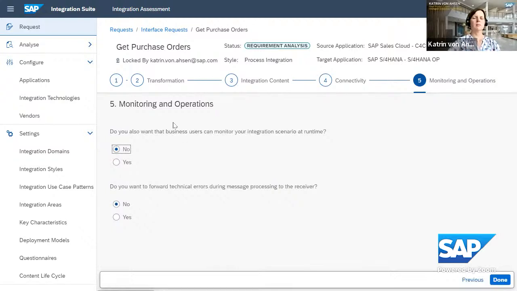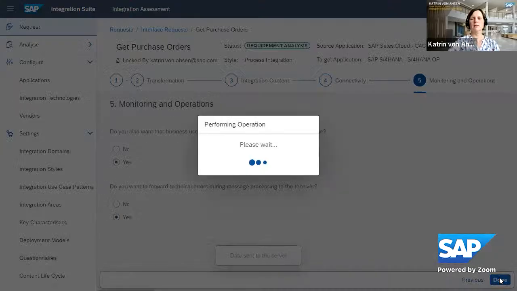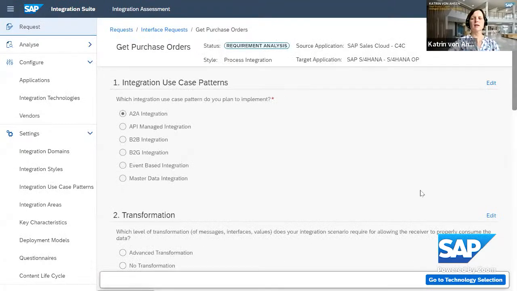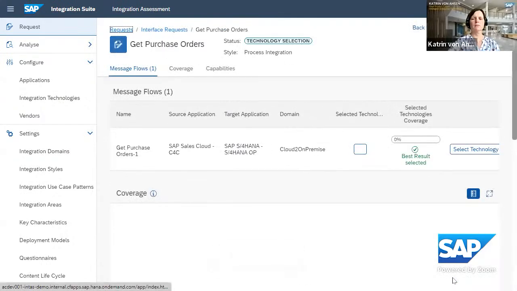And the last one is about monitoring. If I would like that business users can monitor the integration scenarios, oh yeah, I think that's a good idea. And how to deal with technical errors, if receivers should be notified. That's also a good idea. And with that, I'm done with the scenario and I can go to the technology selection.